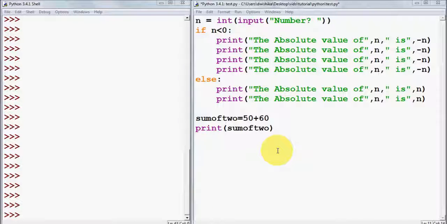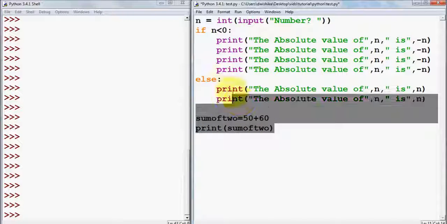In the last video, I showed you how to use if-else statements in Python. I gave you a brief introduction to how to use the if-else statement. But there is more to the if-else statement, which is the elif statement and the nested if-else statement. So let's see how we can use those two.